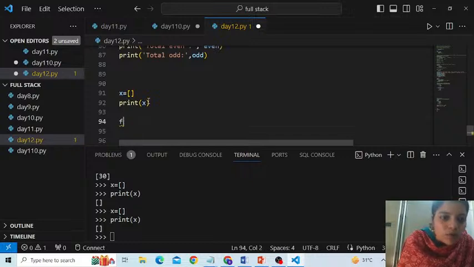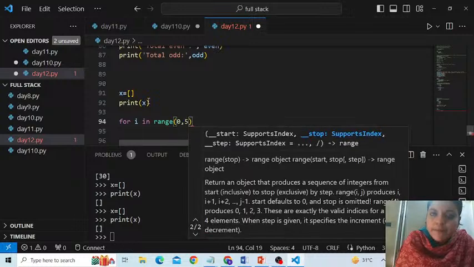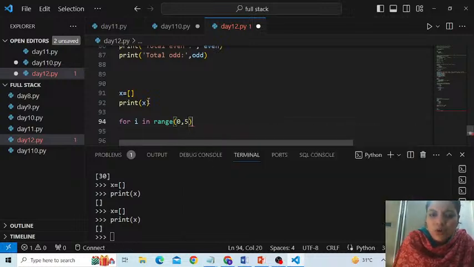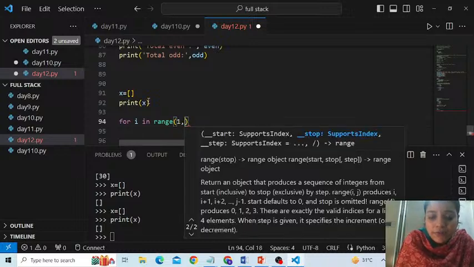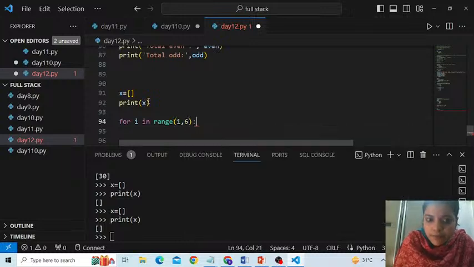So suppose I want 5 different values in the list. So for I in range 0 to 5. Zero to 5 or 1 to 5, the choice is yours. If I write 1 to 5, it is going to take only 4.